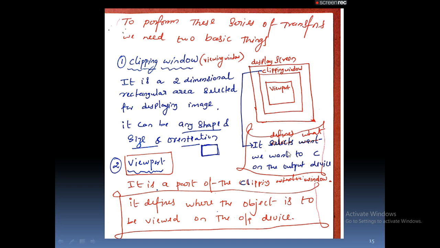I drew one diagram also. You can see that first we have a display screen, which is the monitor screen. Next, we specified the size of the clipping window. We need to map the clipping window coordinates to the viewport coordinates. Then only can we view the object on the screen of the monitor inside the viewport. These are the two concepts we need whenever we want to perform a series of transformations.